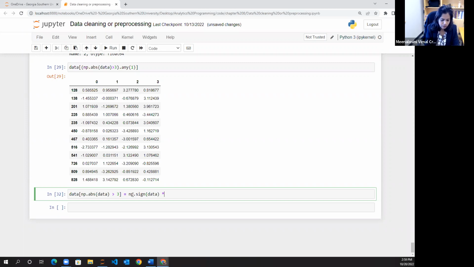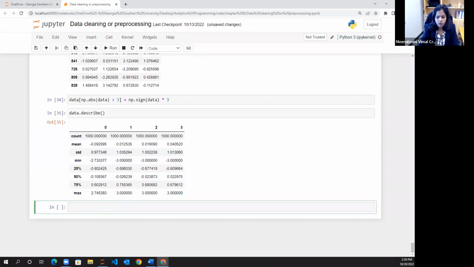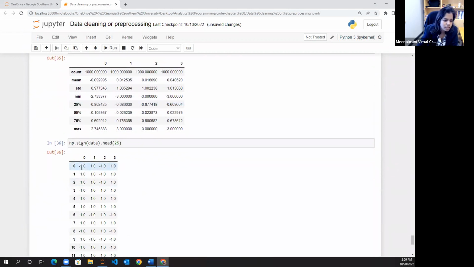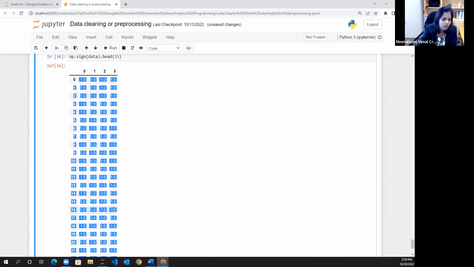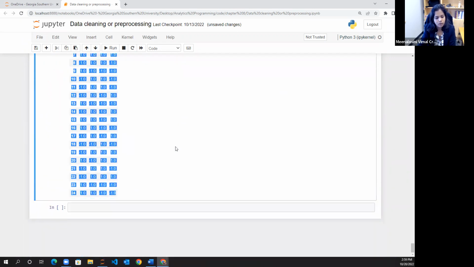Okay, multiply it with 3 so that everything will be normalized. How it looks like. If you want to see what the sign method does to the data set, apply the sign. Okay, and let's see the first 25 rows. You can see it just normalizes everything so that it will have either +1 or -1. So this is how we can deal with the outliers. We can filter out the outliers like this.